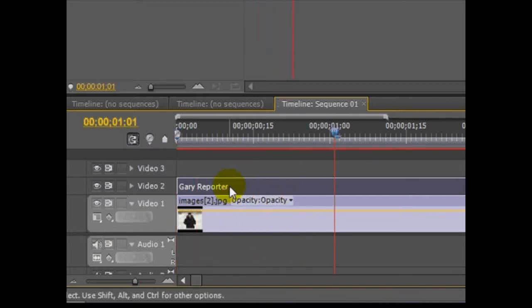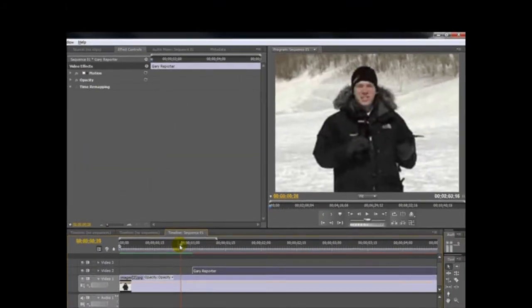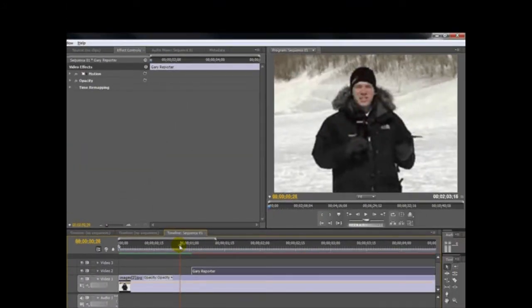Okay, so about there, pull it up, and this is about where it's going to start at. Well, at this point, let's take a look at what happens. The reporter's talking, and it pops in. So this popping in, this is not really what we want to do. So we want to be able to dissolve this in.